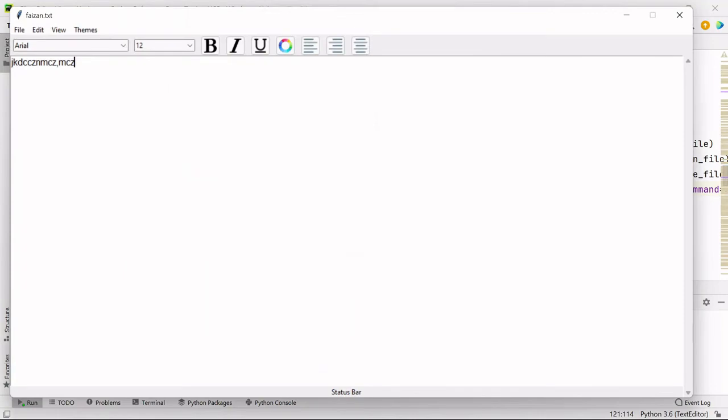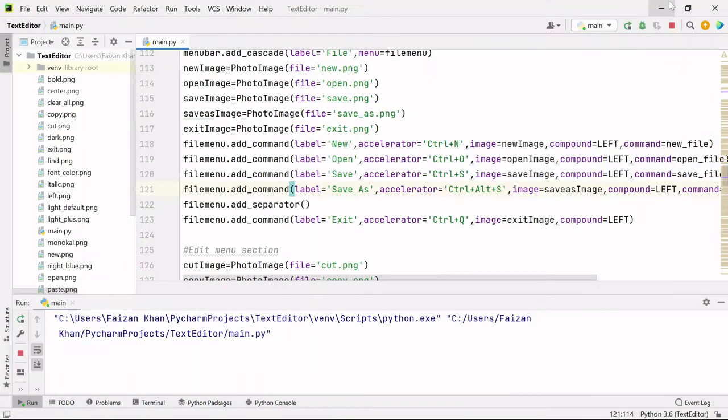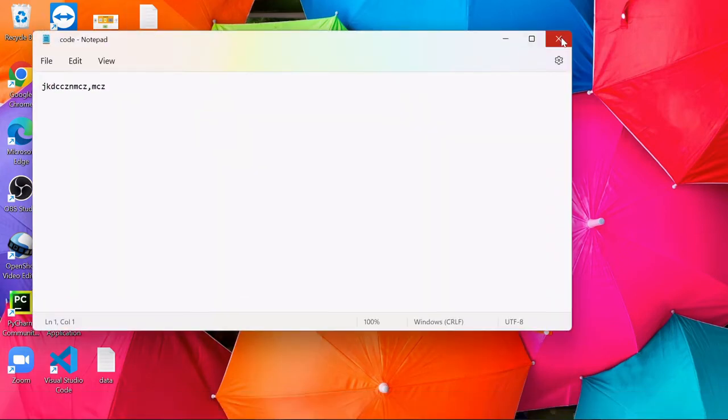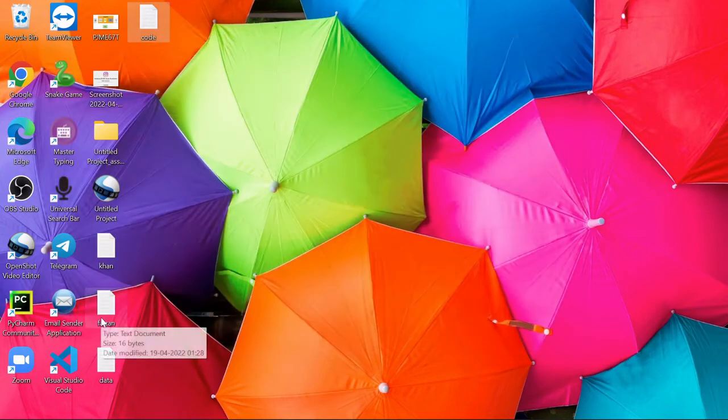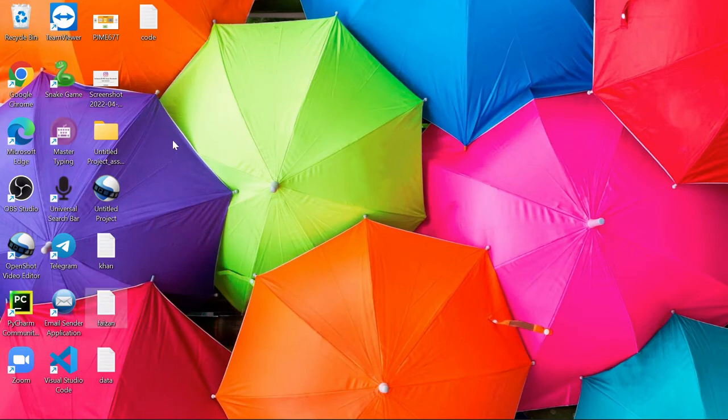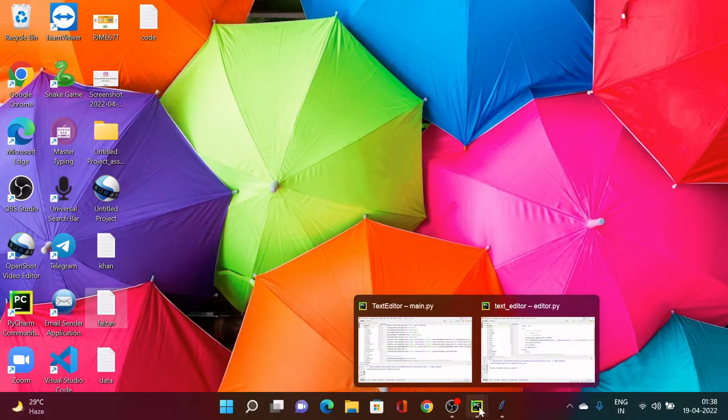So if I click on this save button, let's see if the file is getting deleted. So see, file is not getting deleted, but this new file is getting created with the name code, and inside it we have the same content of Faizan. Okay, but what we want, when I save as with some other name, I want this previous file to get deleted. So what is the way?